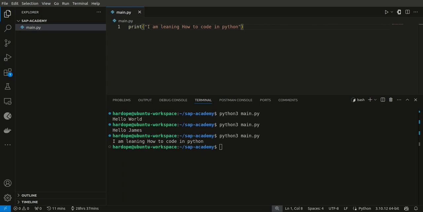So let's go ahead and change a few things in our code. I'll just go ahead and delete this. Now we have 3 quotes and 3 quotes again. Now in the middle of the 3 quotes, I'll just go ahead and use the enter button. So now we have multiple lines.